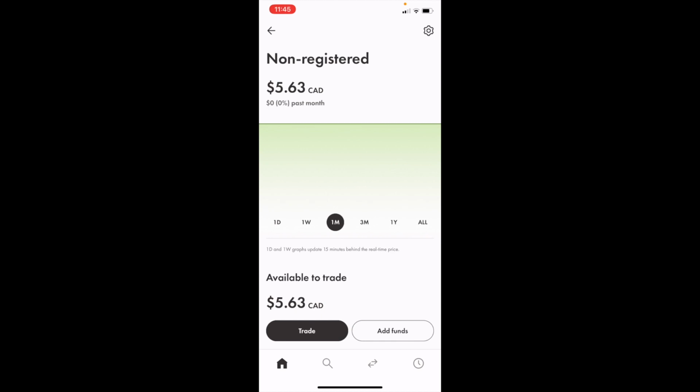So in this Wealthsimple tutorial video, I'm going to be showing you guys how to buy SoFi Technology call options here in Canada, ticker symbol SOFI, here on Wealthsimple. So once you have Wealthsimple opened up on your device, simply go into whatever account that you want. So for this demonstration, we're going to be in our non-registered account.